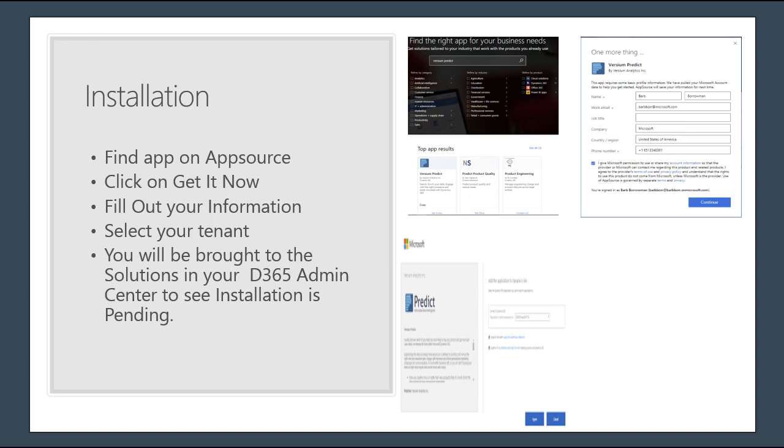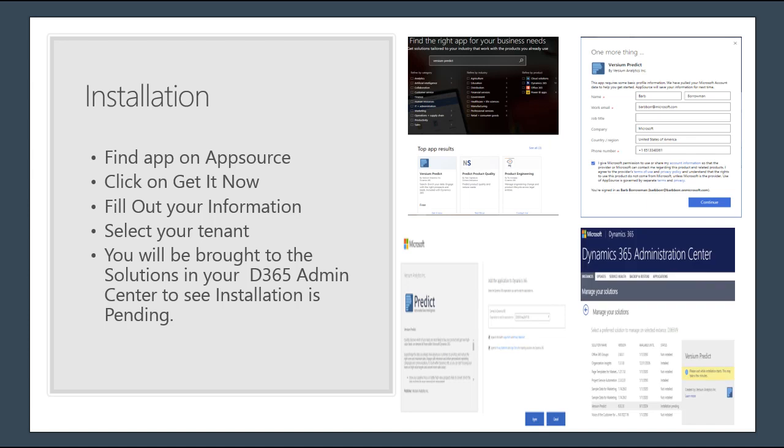You are going to have to be a global admin right to that, so if you're running demos like I do a lot of times, make sure you promote yourself to admin, or you'll get a little error message that says you don't have the rights. Once you select which tenant that you want to use, then it's going to bring you right back into the Dynamics 365 Admin Center inside of your solutions, and you can see it's already starting to install the Versi and Predict solution for me.